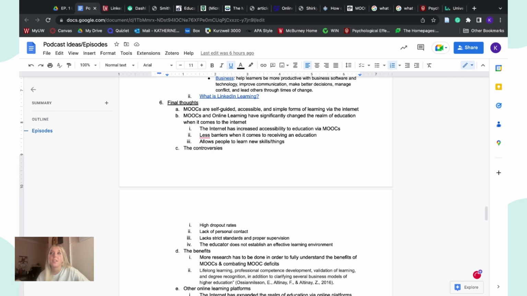For example, accessibility is one, where people aren't able to have access to certain aspects of education, but MOOCs and other online learning platforms increase that accessibility. And also economic barriers: MOOCs and other online learning platforms break down these barriers to receiving education. And finally, MOOCs and online learning platforms allow people to learn new skills and new things, and further develop their skills and their ability to learn.